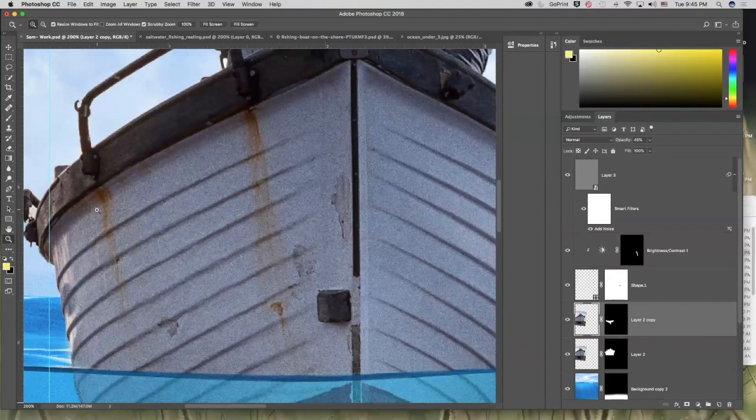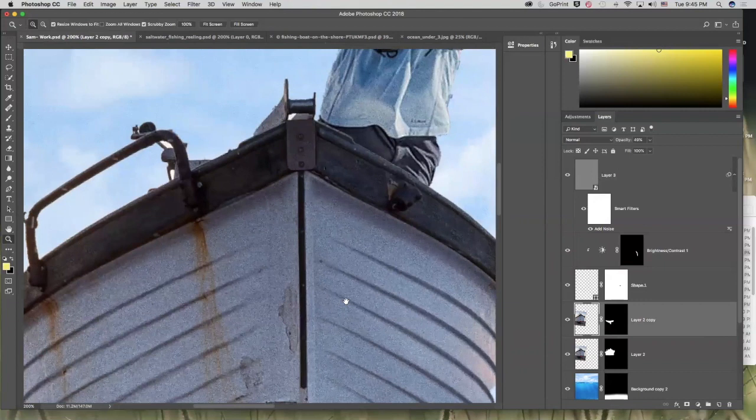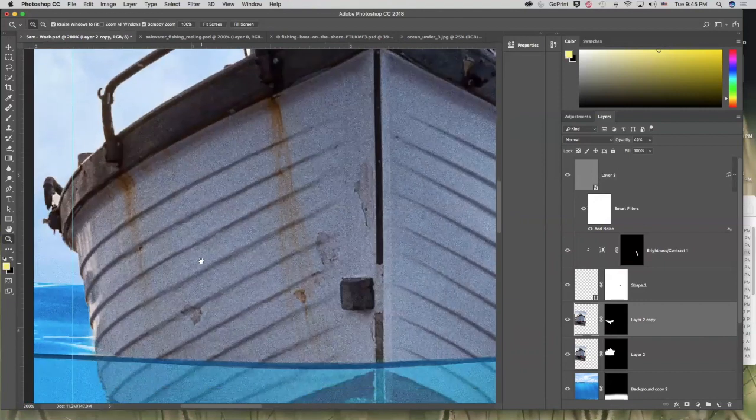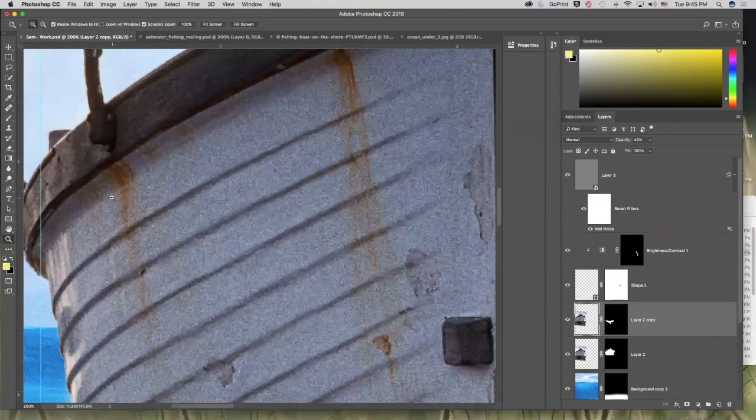And then last thing, you might want to even clean up this boat if you don't want it to be so rusty and old looking, because, oh God, she's fishing and this boat is kind of old. So I want to clean it up a little bit. How you clean it up is you use the cloning tool or the healing brush. I'm going to try the healing brush first, and that is right above the paintbrush. It says spot healing brush.